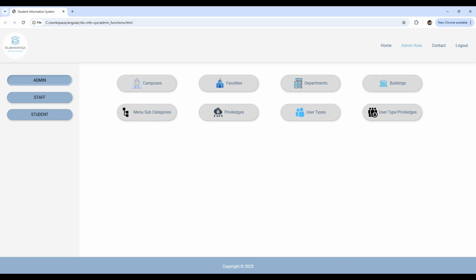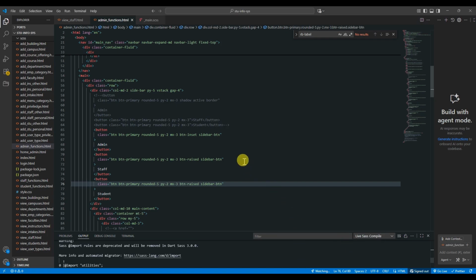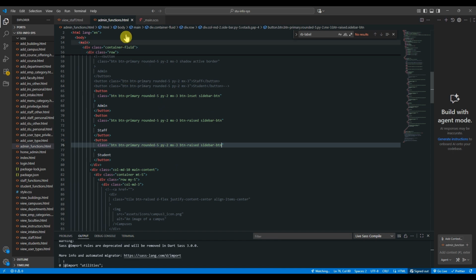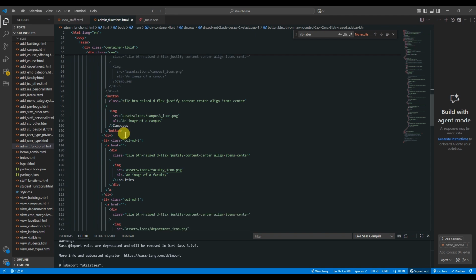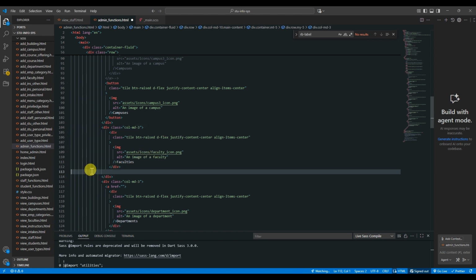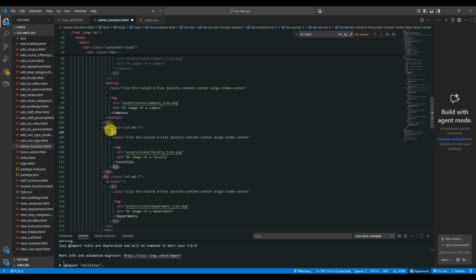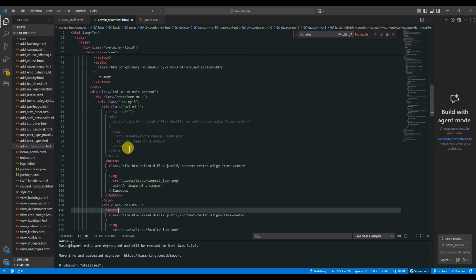So I will make these other buttons also actual buttons, not the divs. So I'm going to the next tile. So I will remove this href and change it to button. Similarly, I will do the same thing for other buttons as well.